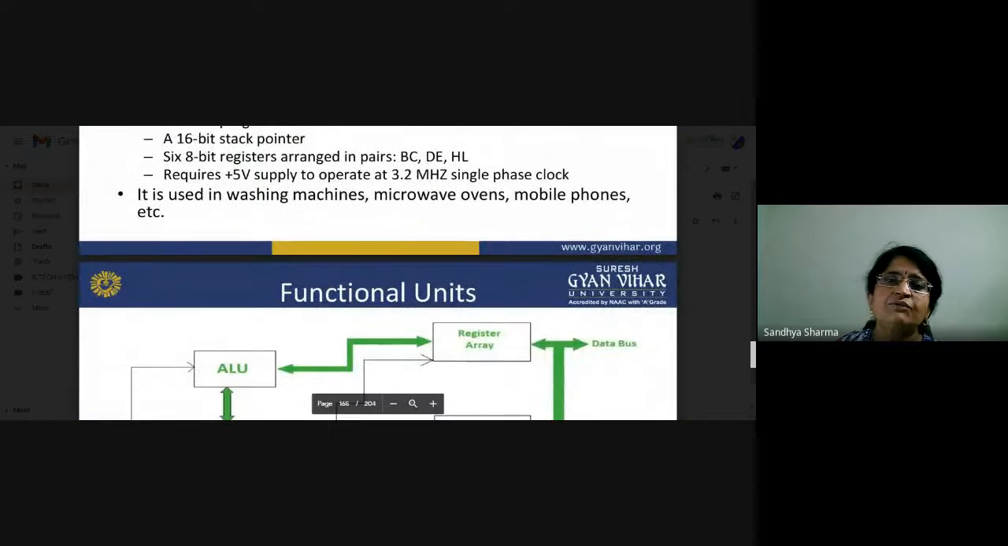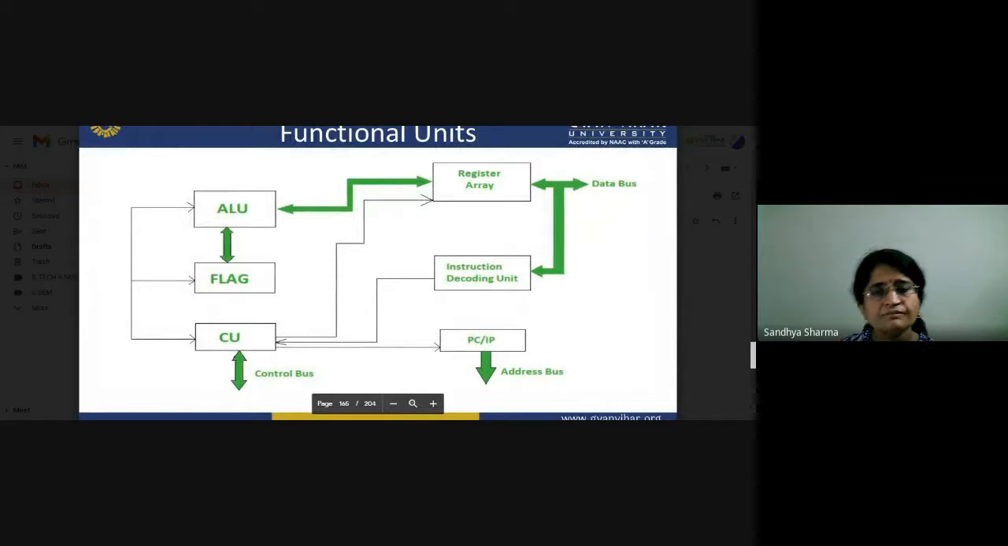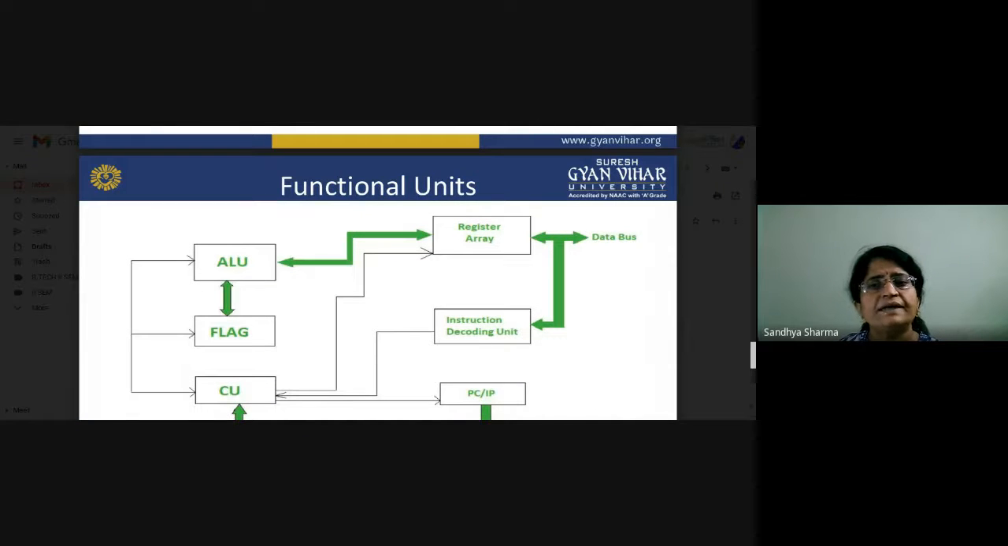Now we will move to the functional units. Before starting the pin diagram of the 8085 microprocessor, we will discuss the ALU and register array. There is a basic block diagram showing the major functions performed by our microprocessor. It contains the instruction decoding unit, PC and IP, CU control unit, flag, ALU arithmetic logic unit, and data buses. These are the very basic functional units of our microprocessor.